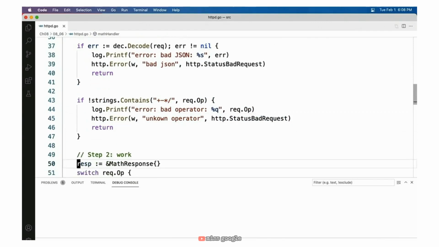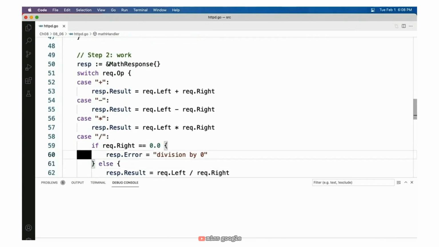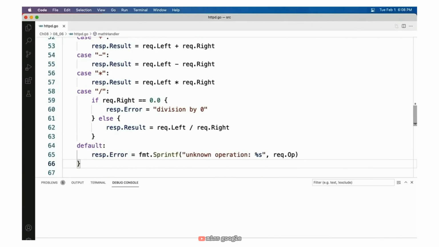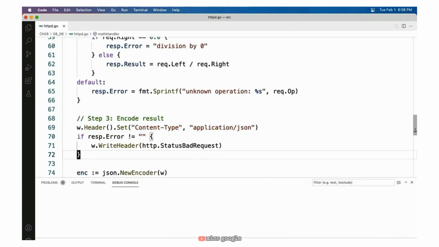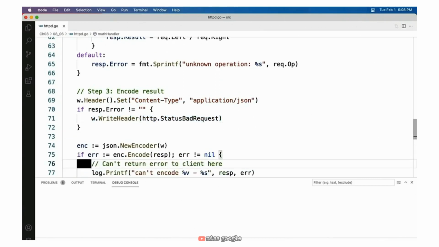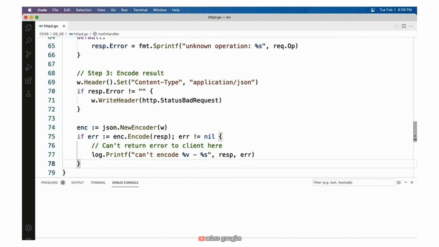The second step is doing the work. In this case, I'm creating a math response, and then depending on the operator, I'm doing the calculation. And finally, in the last step, I'm encoding the result. I'm setting the header type to application JSON. And then, if there is an error, I'm setting the status to be bad request. And finally, using JSON new encoder, I'm encoding. And if there is an error, I'm logging out the error.